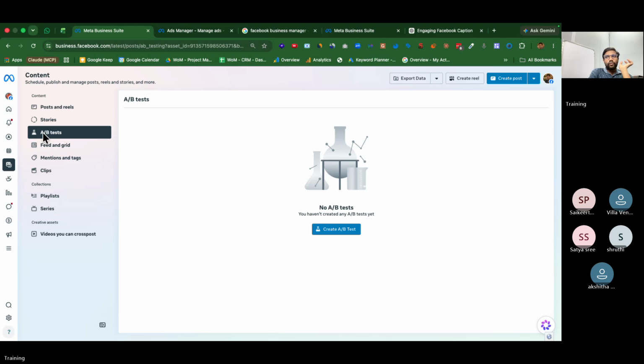Now, on one post, let's assume you have given a 10% offer. On the other post also, you have given a 10% offer. But on one post, you have added more details, like what all you get, what all is free. Means you have added more text. But on the other post, you have not added much text.